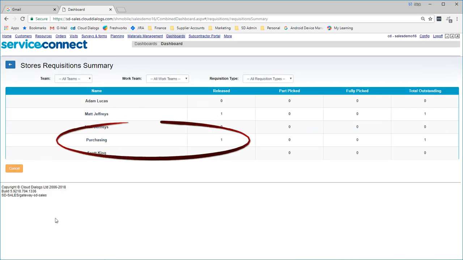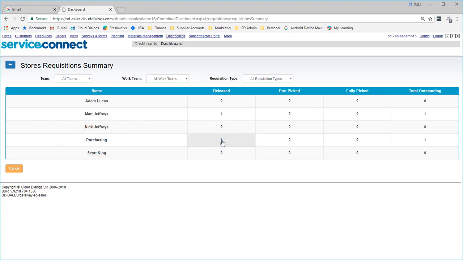On the stock requisition summary screen, we can see the requisition waiting to be actioned. In a more formal stores environment, this would then be picked and collected from the stores by the operative, which would move it into the van. In this short form example, we're just going to jump straight to the end and mark it as used.